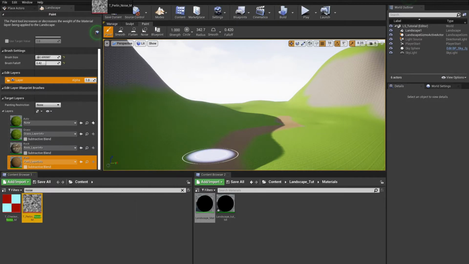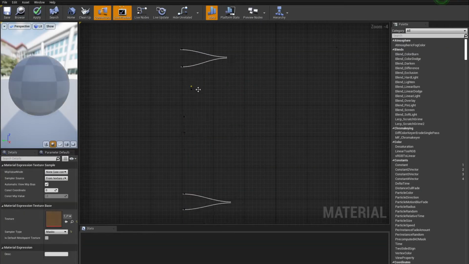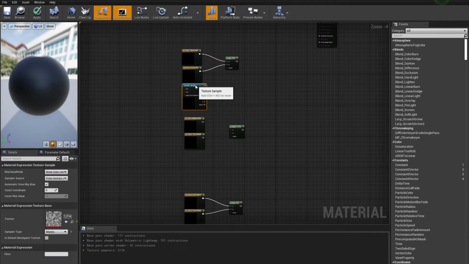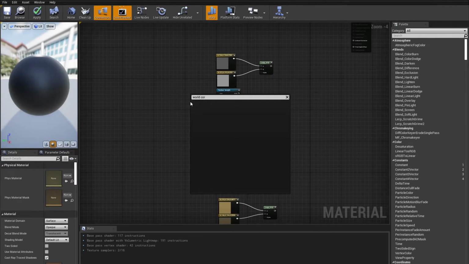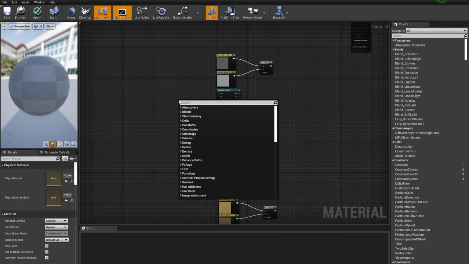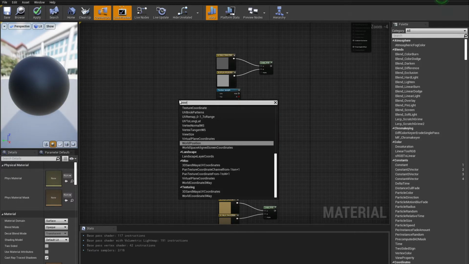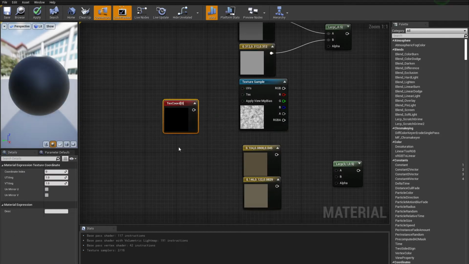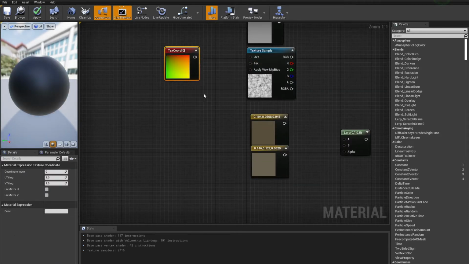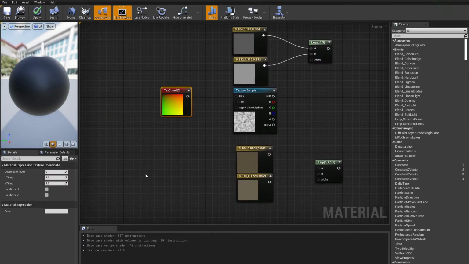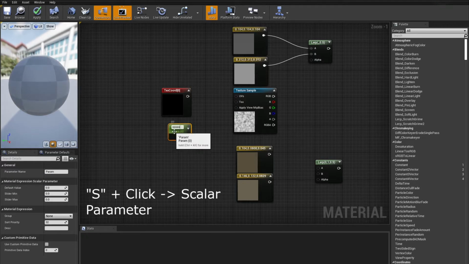Now I brought in a noise texture. You can get it from the starter materials. You just search for noise in the content and just drag it into your material canvas. Then we are going to add a texture coordinate node. Give it a new parameter, a scalar parameter, by holding S and clicking.